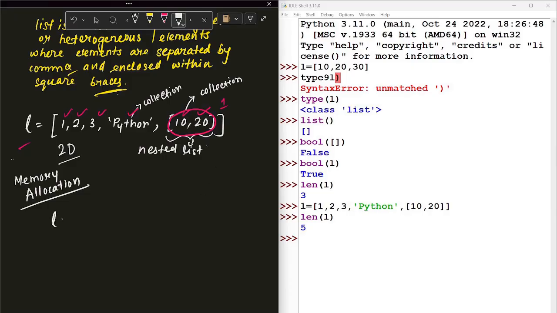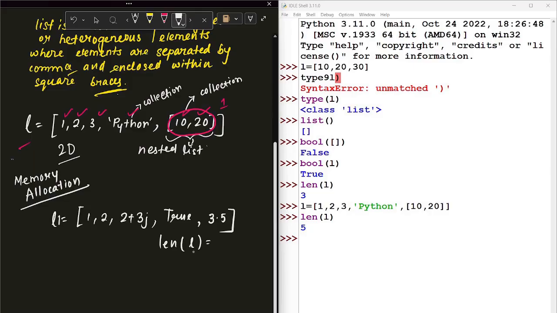First, let's understand a simple thing. Take the list 1, 2, 2 plus 3j, True, and 3.5. For this case, what is len of L? Let's take this variable as L1. Len of L1 is what? As you can see, 5.